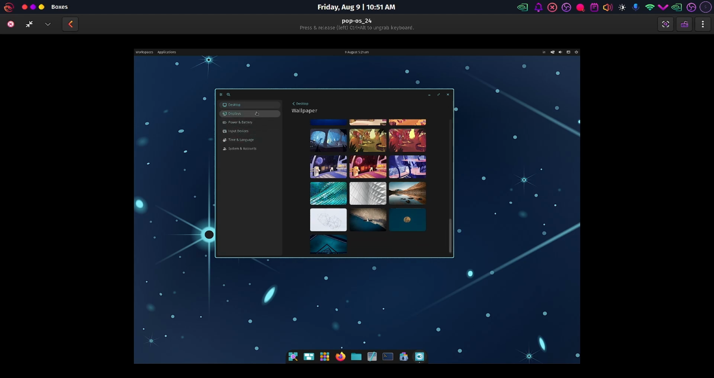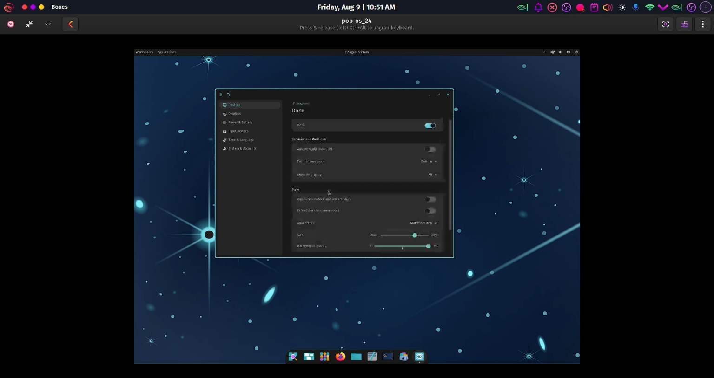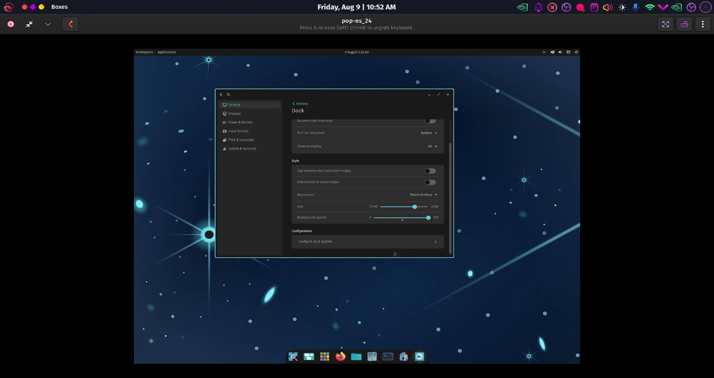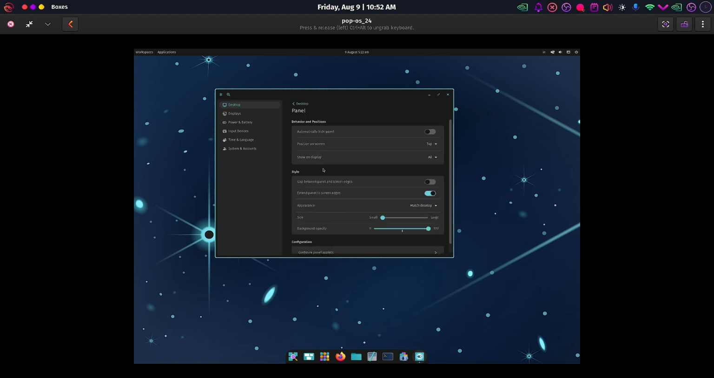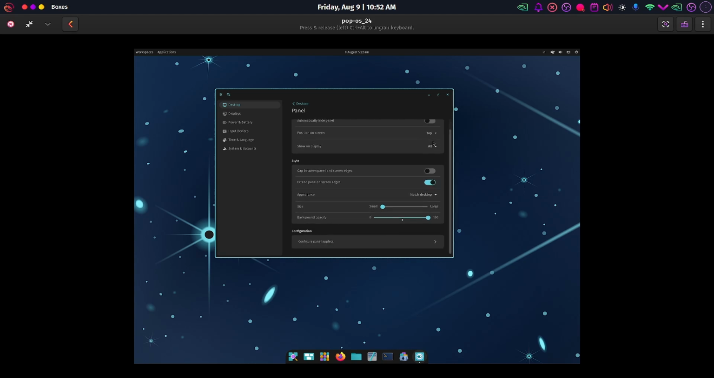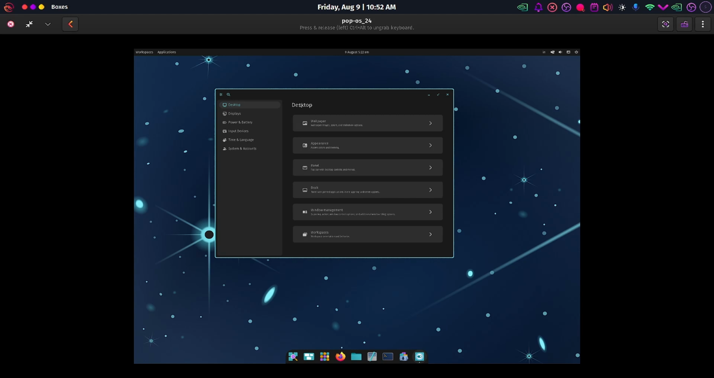Now let us check if anything else is there. Okay, we go back to desktop. Let us check the dock settings. Here you can change the dock size, background opacity, gap between dock and screen edges, hide dock, and position on screen. All these settings were there in the earlier versions also. You can also configure dock applets. Most of this was already there in Gnome desktop. Then the panel settings, let us see. These are the panel settings: behavior, position, style, and the configuration of the panel applets. So this is all pretty standard.